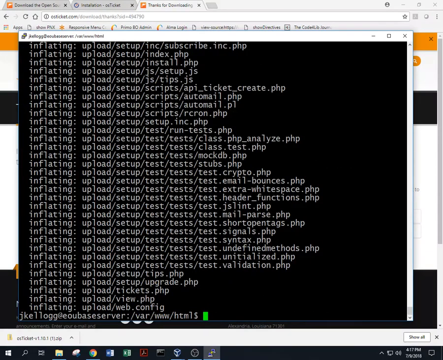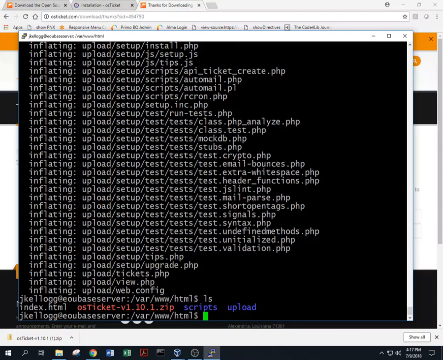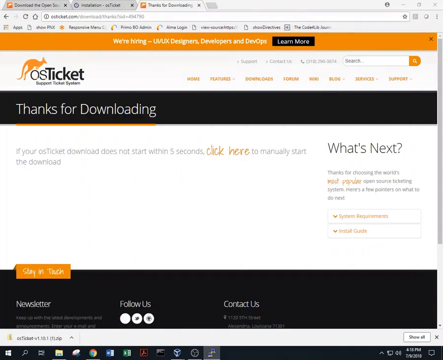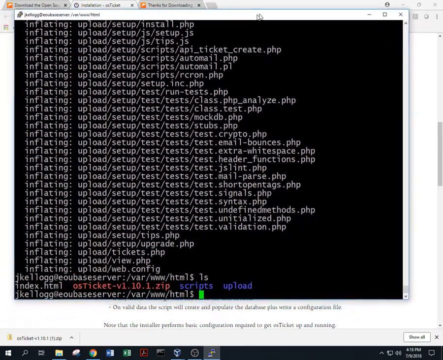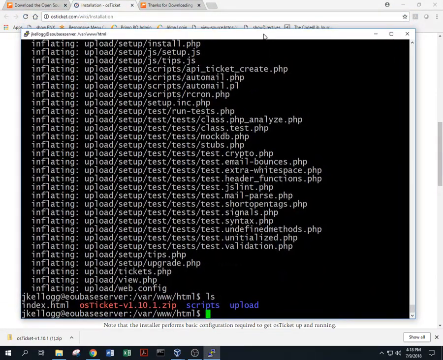Okay, so we've unzipped all of that here. Let's just list. There we go. All right, so now let's go back to our instructions. And they're telling us that we can upload all of the files and directories in the upload folder to a directory of your choice. And what I'd like to do is just keep it on the main page.